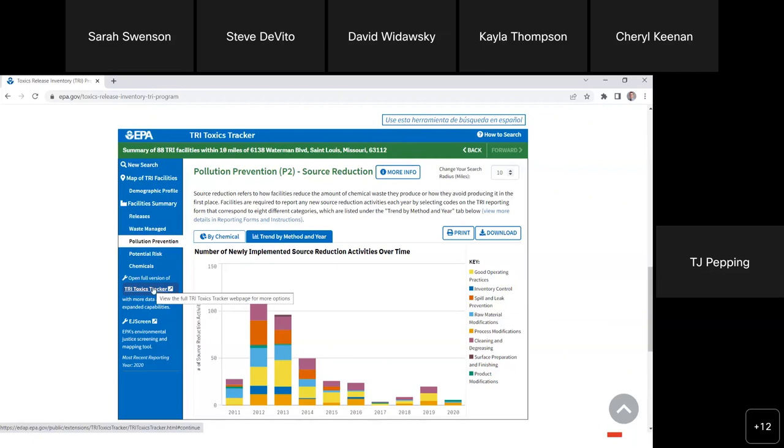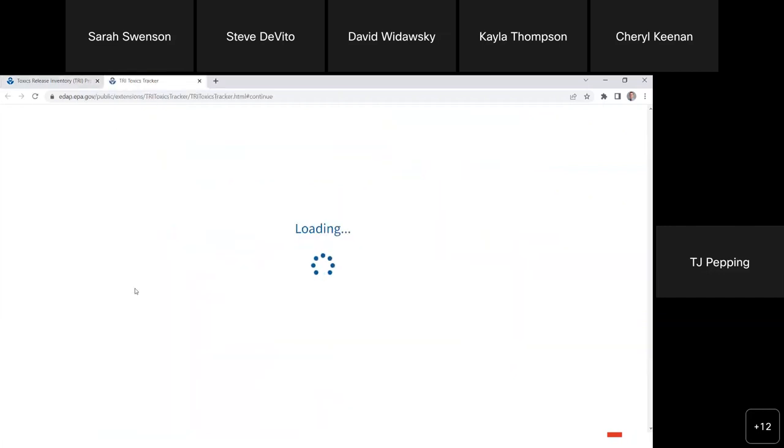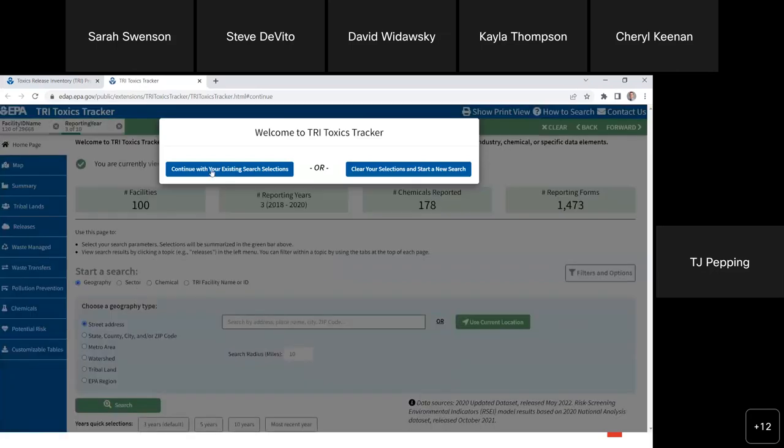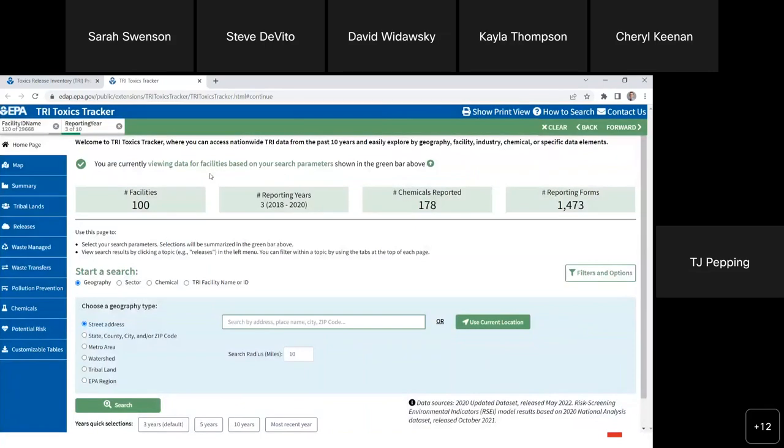So this is the kind of basic light version that's on the homepage. There is a link here to open the full version, which will just open up a new window and carry over the selections from what we were just looking at. In this case, this has a lot more features and options for viewing the data. So it's pulled over those facilities for that 10-mile selection. But the default in this is the most recent 3 years. So we're now looking at a slightly larger universe of 100 facilities.